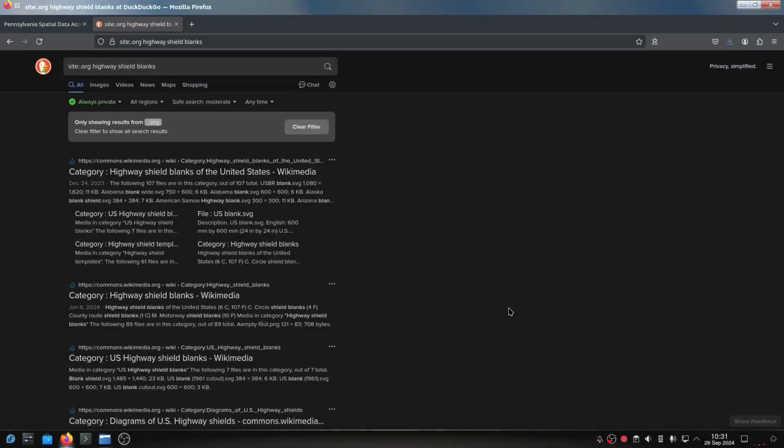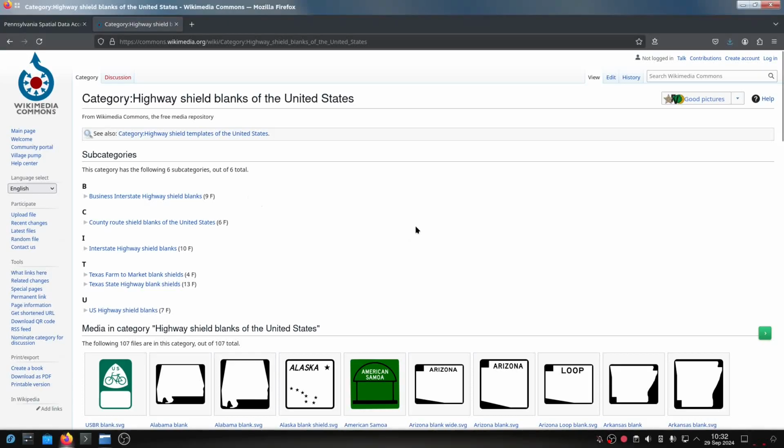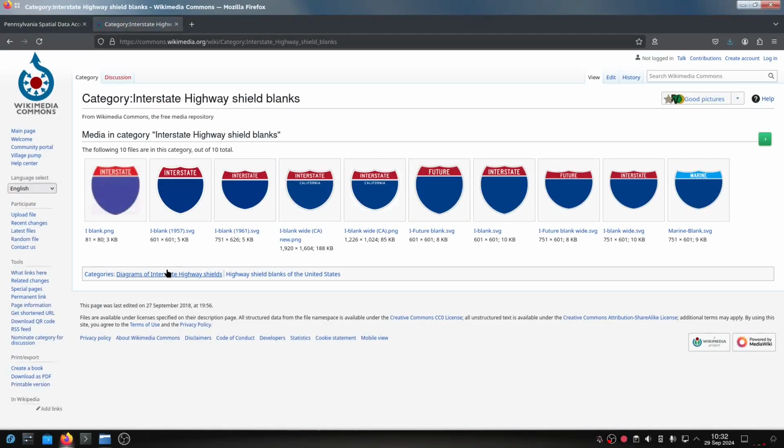Another thing we have to set up are the highway shield blanks we're going to use as symbols on our transportation font. So we'll go ahead and in your search engine type in site:.org to find every site that ends in .org, and then in the search term type in highway shield blanks, and then click on highway shield blanks of the unit US from Wikimedia. Wikimedia has a lot of good, all different highway font shields.